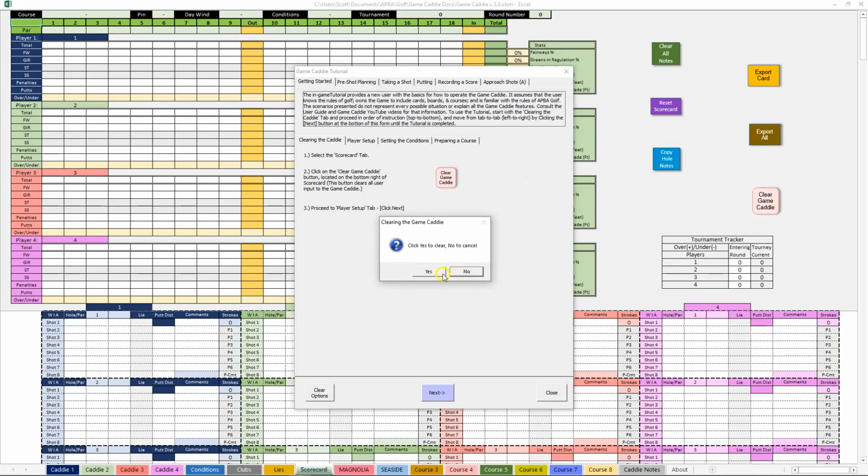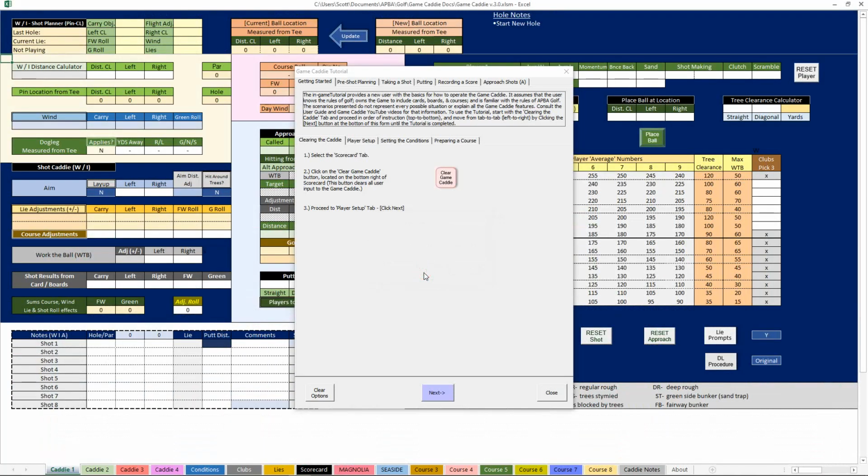And what that's going to do is ask you if you want to clear the Game Caddie, and all that does, it initializes everything, sets everything back to make it a pristine Game Caddie. Of course, if this is what you're doing the first time you get your Game Caddie, you're not going to really see anything. But if somewhere along the line you've been playing around with it and you want to take the tutorial, pressing yes here will help the tutorial to do what it needs to do.